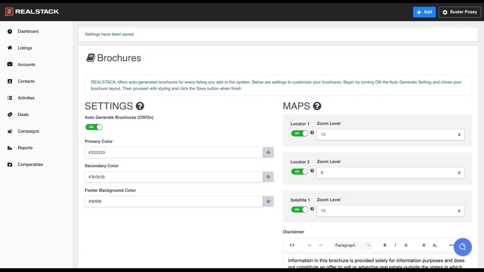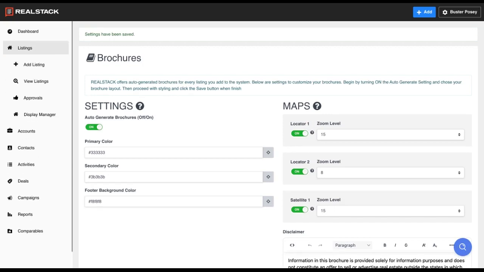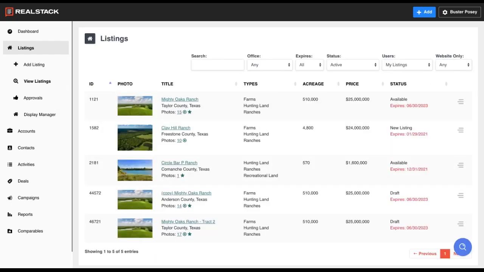Now, let's preview a brochure for one of your listings. On the left navigation, click Listings, and underneath Listings, click View Listings. Select the listing that you'd like to see an auto-generated brochure for. Then, click the action icon to the right. Click Edit.